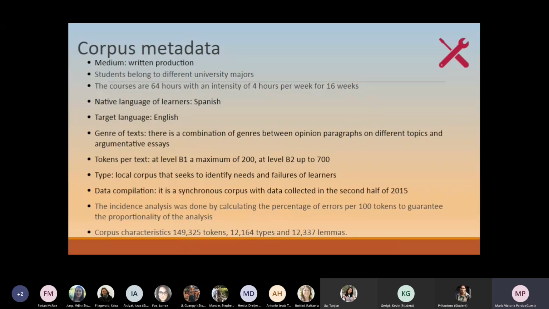The medium is written production, as you already know. Students belong to different university majors. We have engineers, architects, musicians in every class. Those students have their majors, but they need to learn English because it's a requisite before they graduate.